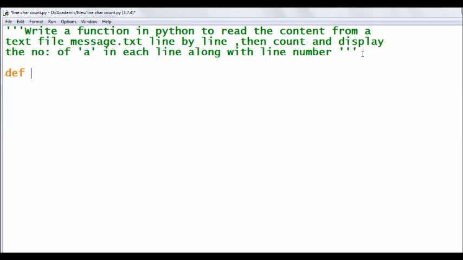Function name is not given. So I will just give the name as display. Then open the file in read mode. F equal to open file name message.txt.